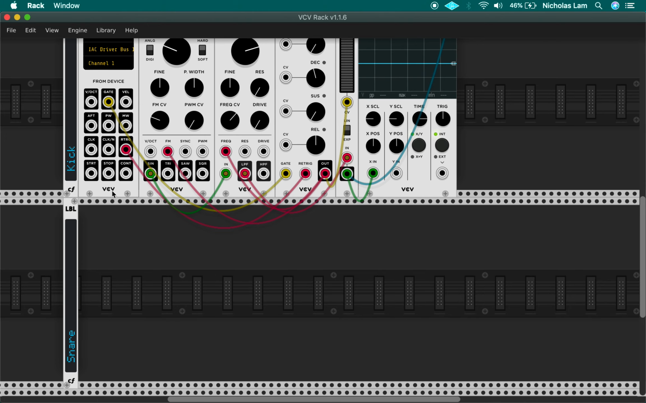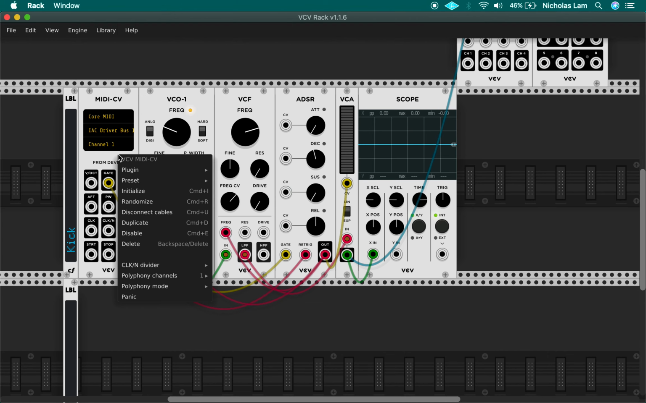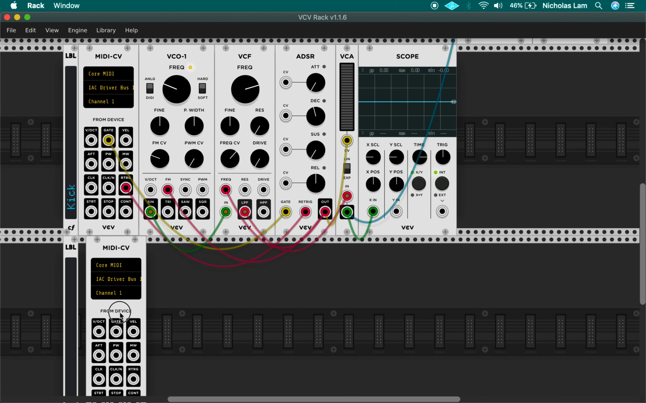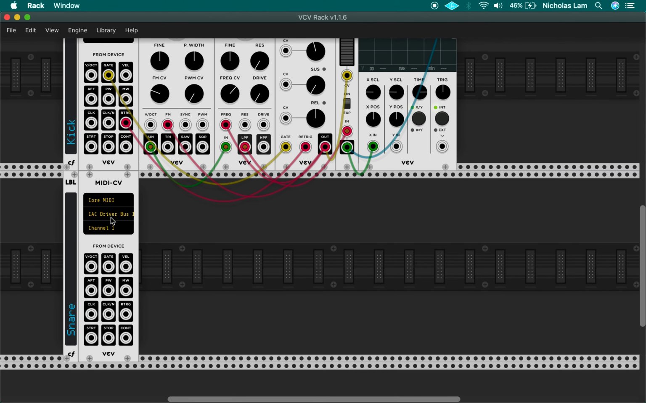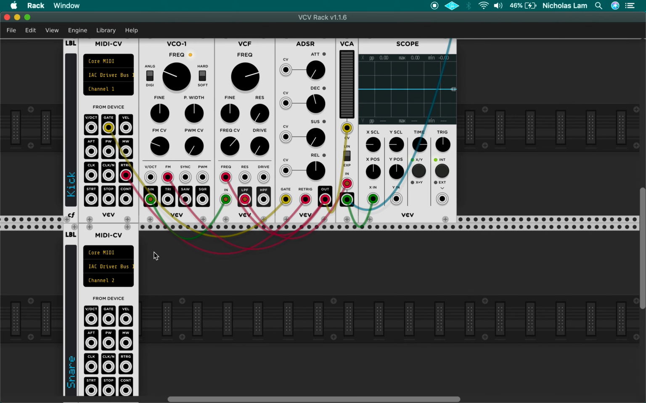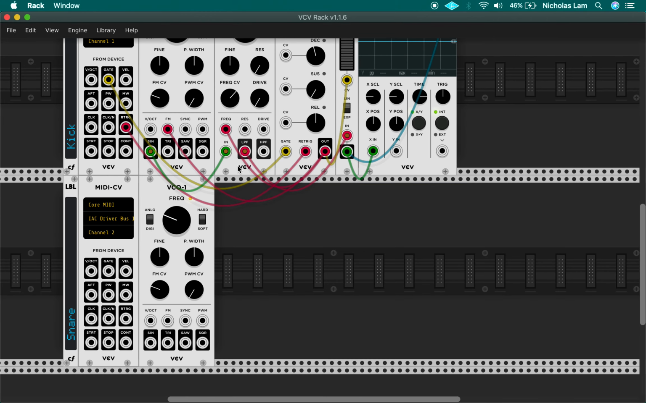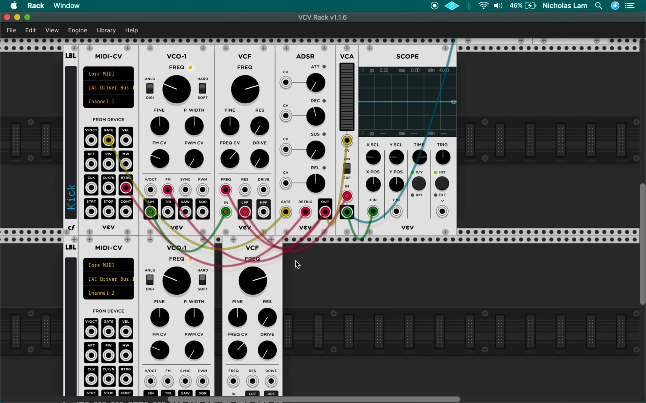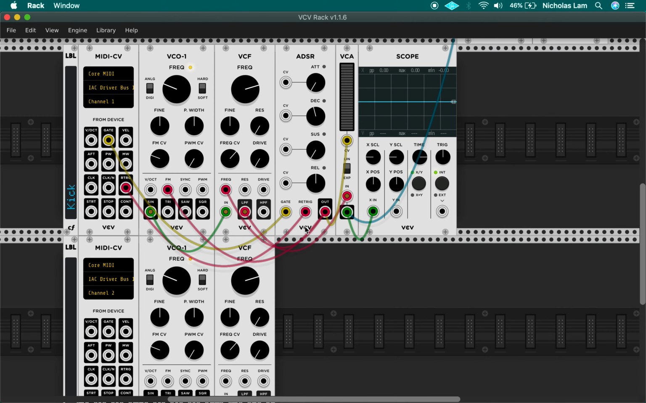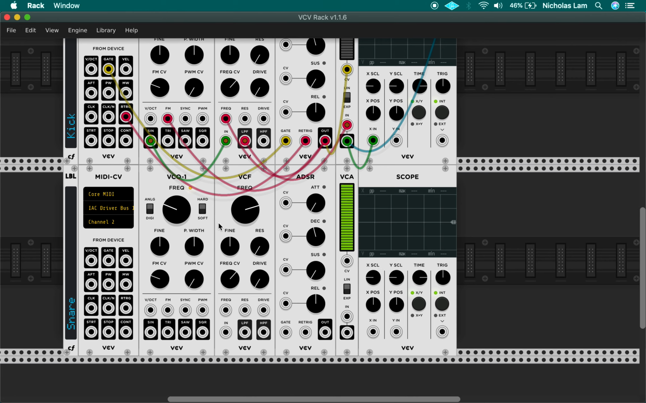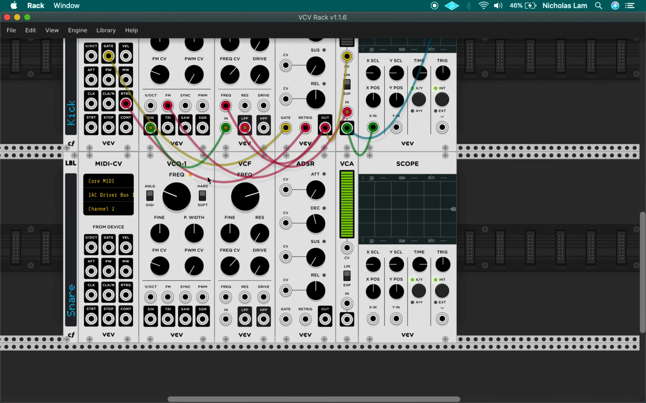Next thing we need to duplicate is the MIDI module. So click on it and press Command D. And again here, ISC driver is still correct, ISC driver bus, but instead of channel 1, we're going to take channel 2. For our snare, we're going to need the same VCO. We're going to need another, we could use a filter, why not? We don't have to use it. We can have it there, we can have our ADSR, we can have our VCA, and we can have our scope. One extra thing we are going to need is definitely some noise.